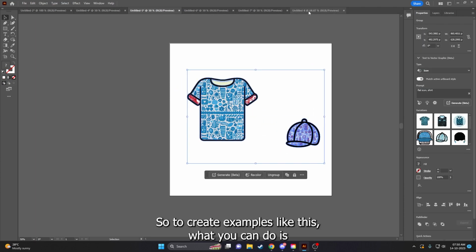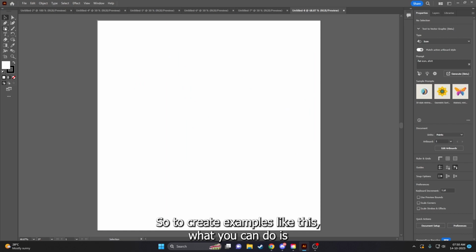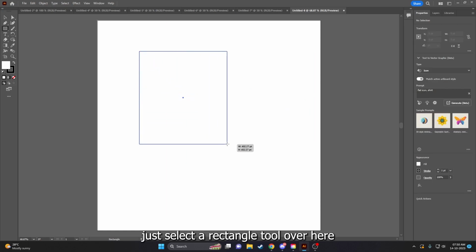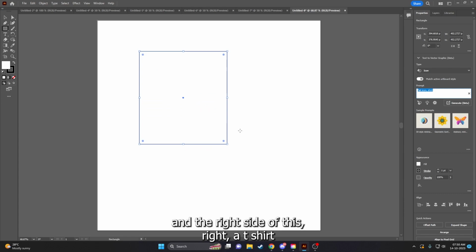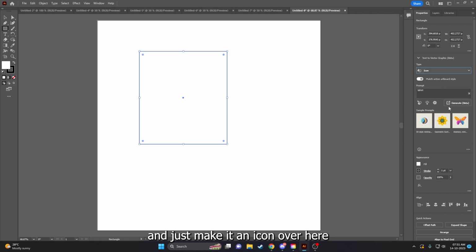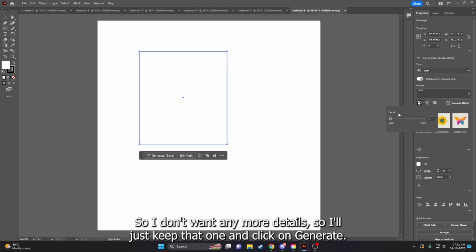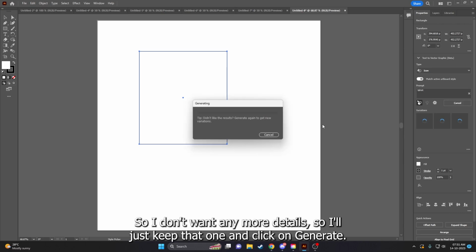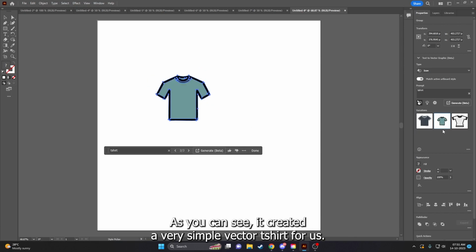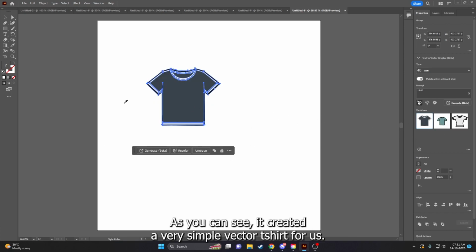To create examples like this, just select the rectangle tool. On the right side, I'll write a t-shirt, and I'll make it an icon, and here you can adjust the details as well. I don't want any more details, so I'll keep it at 1 and I'll click on generate. As you can see, it created a very simple vector t-shirt for us.